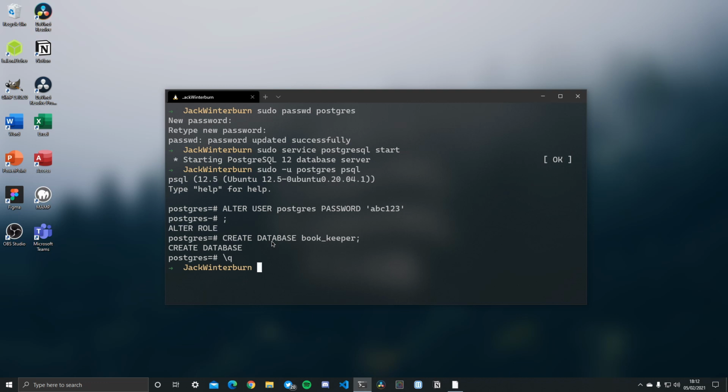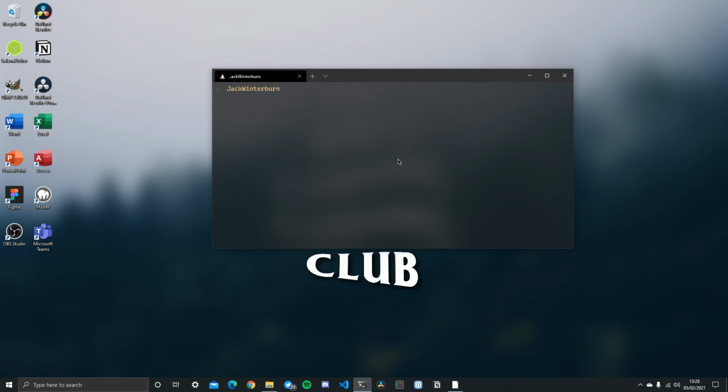Alright, so now we're actually ready to start doing a little bit of coding. What you need to do firstly is go to your Go path or your Go workspace, and I'm going to make a new directory. I'm going to call it bookkeeper, and then I'm going to cd into that directory. Now we can open this up in your favorite code editor.